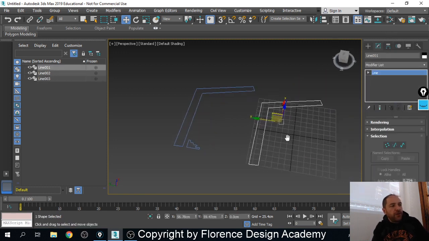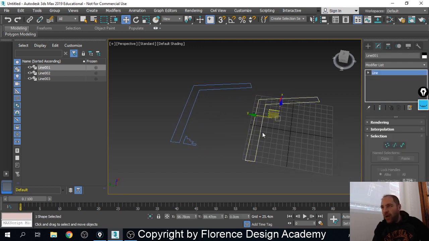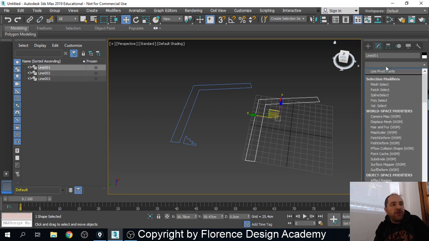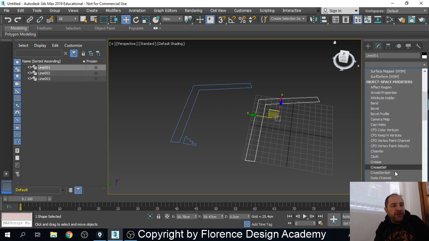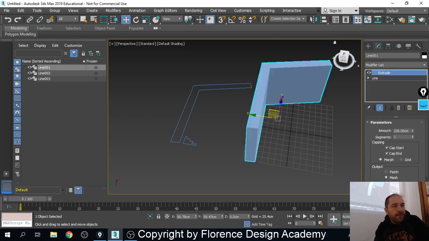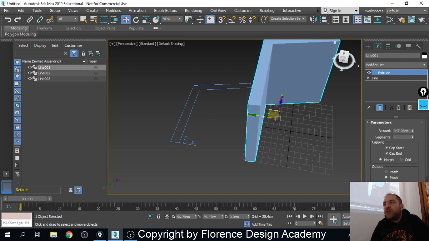You select your line, one copy. You go to the Modify tab. Into the Modify tab, can you see Modify List? You open it, and you will find Extrude. Is it there? Perfect. And then you change the amount, and you raise it so that you give height to your flat drawing.